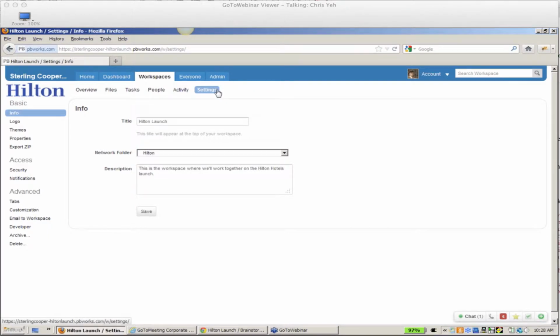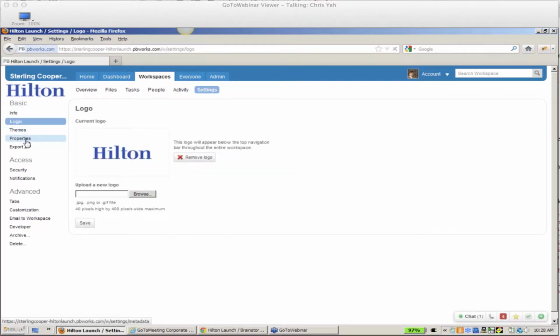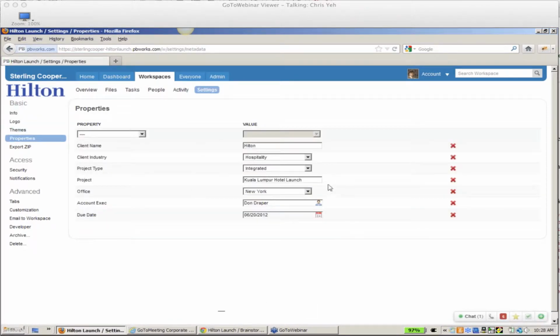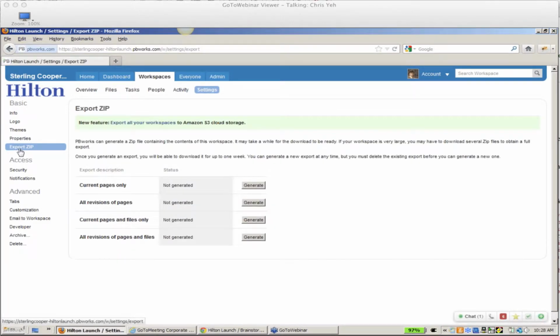These workspaces are highly customizable. If we look at settings, which is only available to administrators, you can do a lot of things. You can adjust the message that Conrad Hilton is going to see when he logs in. You can set up or change a logo. You can set the parameters. You can see here's where the information on the front page comes from. It allows us to filter on those items. You can export a zip file so that if you want to hand this off to someone, you can do so with a complete set of information, including potentially even all the old revisions of pages and files.